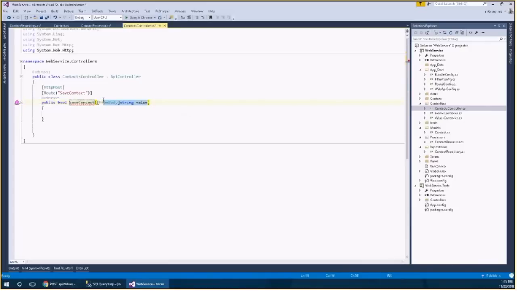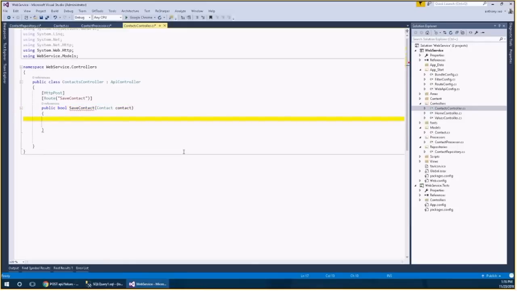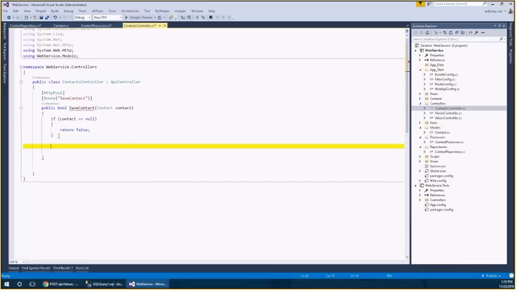For the thing that we're going to receive, well, we're going to receive a contact. That means I have to import that class again, and then contact. And then inside here, this is where you might do very minimal validation. Just make sure that it's not empty. So we could just say if contact equals null, we're going to return false. But here you might also just throw an exception, and then stop, because when we return, we're not going to keep going.